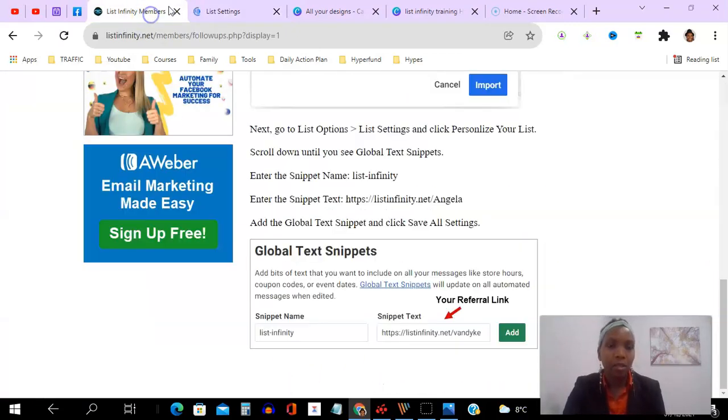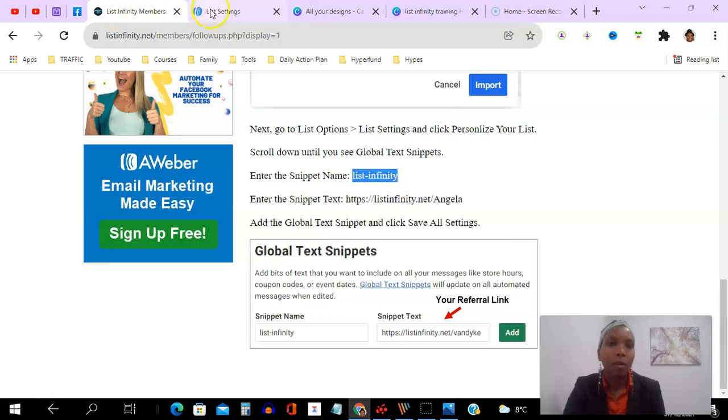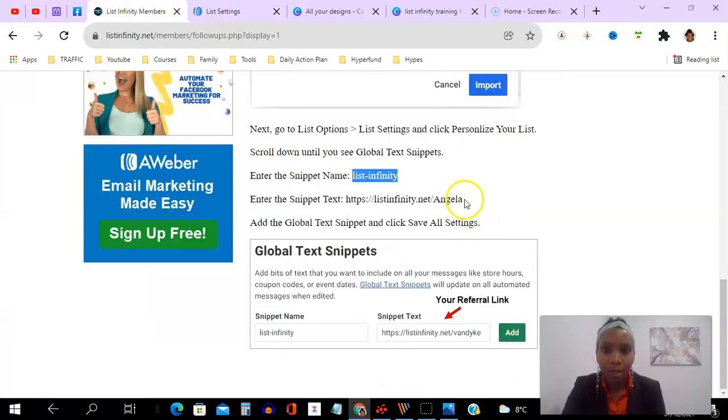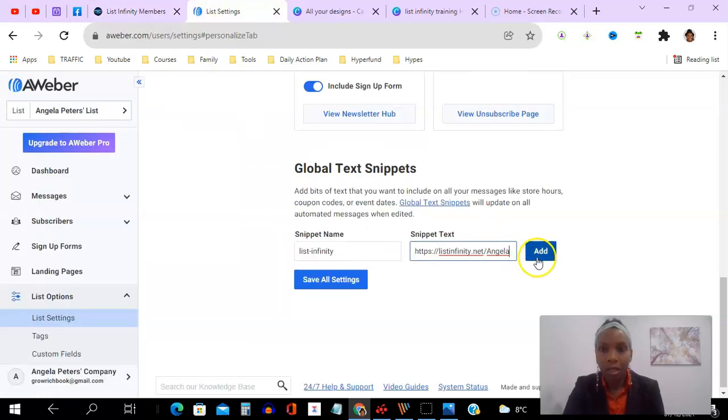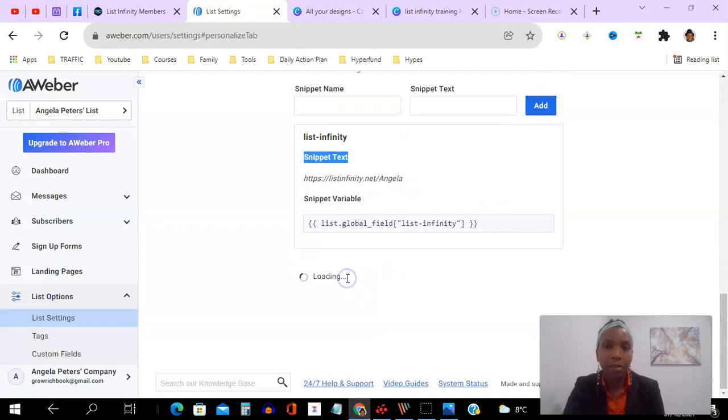Okay, let's go back here so I'll show you where I'm getting this information. So here we want to enter the snippet names. We want to enter the List Infinity snippet. This, we're going to copy this right here. We copy this. We'll actually do it in real time. It's there for you. We go back and we paste that here. Then we go back and we copy this and then we go back. Okay, click add and then we click save all settings.